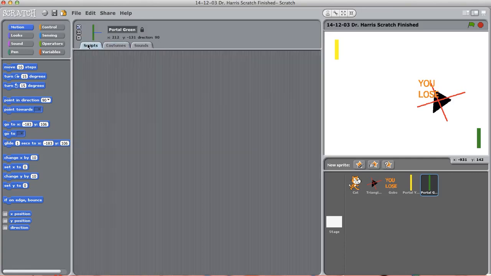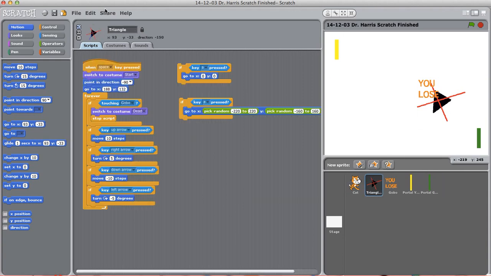Okay, so let's get back to it. What I'm going to suggest is that we need to put some code to tell the triangle to jump once it touches the portal. So the question is, do you put the code on the triangle or on the portal? And the answer is, since the triangle is the one going to be doing the work, you put it on the triangle. So let's click on the triangle. I'll click on him here. And now we'll go back to our code.